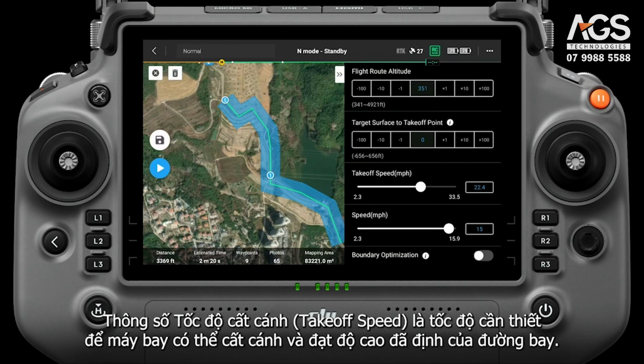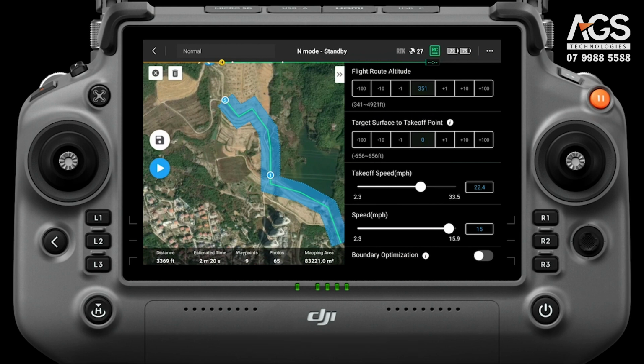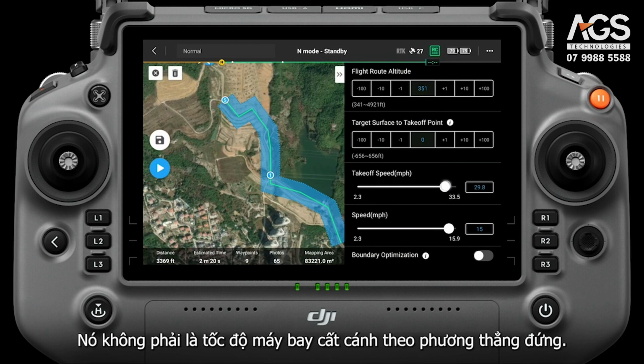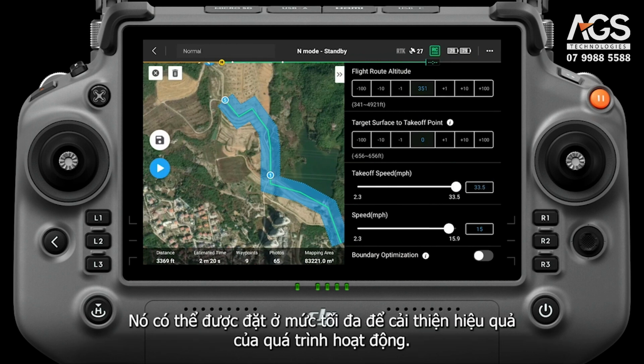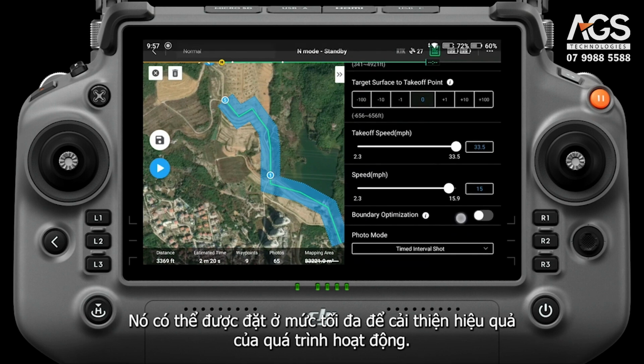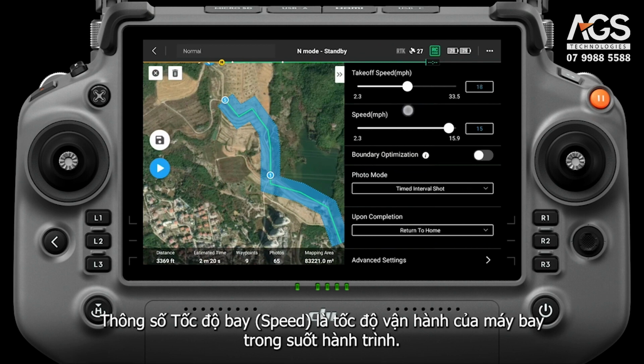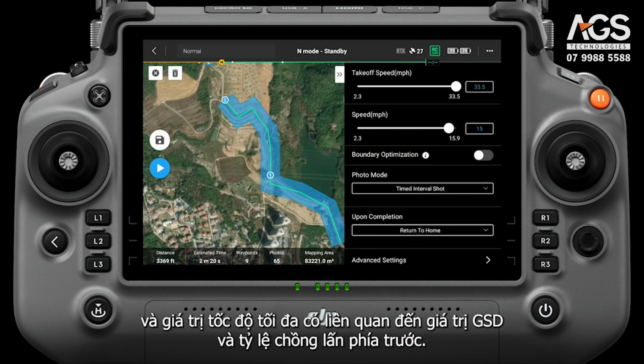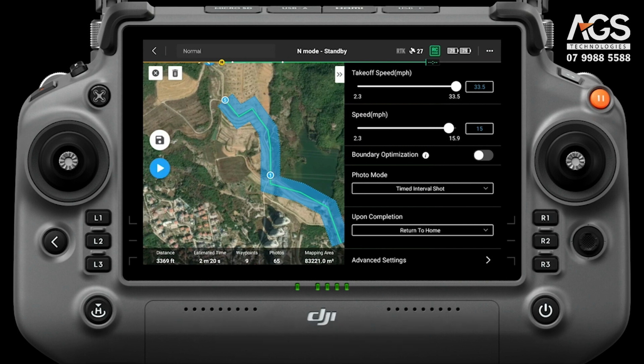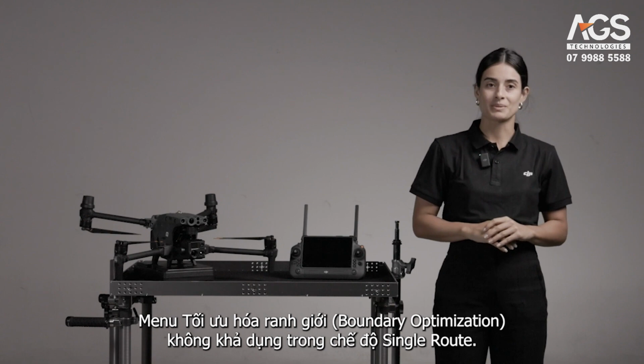Takeoff speed is the flight speed of the aircraft when reaching the assigned height of the route, but not entering the route. It is not the speed at which the aircraft takes off vertically. It can be set to the maximum to improve operation efficiency. Speed is the operating speed of the aircraft during the route, and the maximum speed value is related to the GSD and frontal overlap ratio. The boundary optimization menu doesn't work in single route.